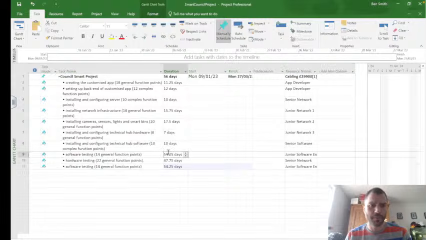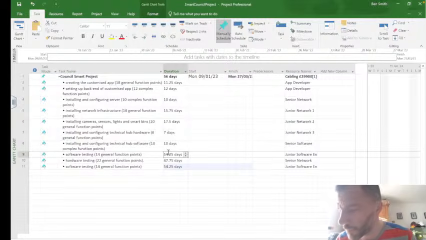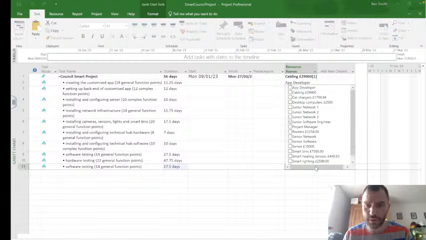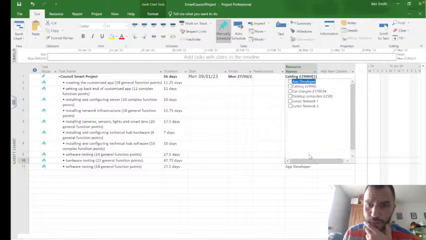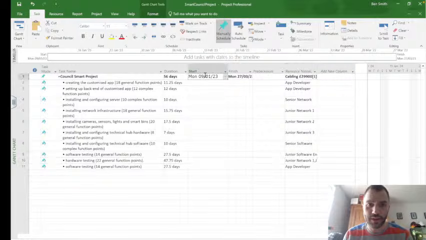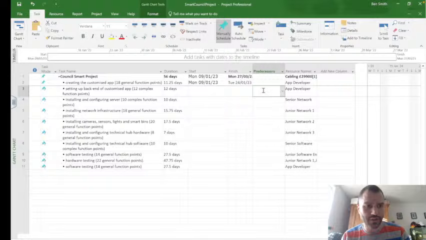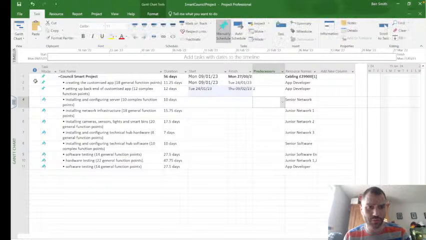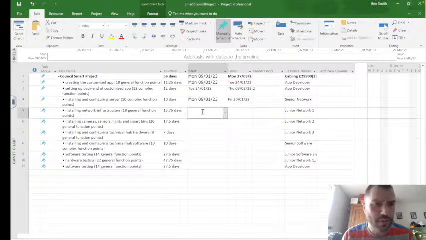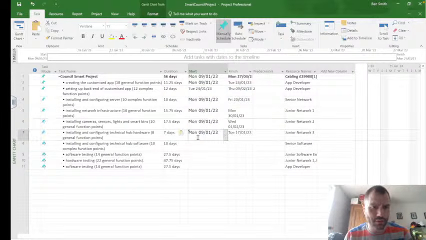So it's 27.5 days here, 27.5 days here, but this one is the app developer. He's going to work on that, and I'm not going to put senior on that because he's too expensive. So I'm going to use all my junior network engineers, and then I take the date for that. The app developer can't work on that until he's finished that first task, so you use predecessor row 2. And then the senior network engineer can start at the start of the project. Then they can start installing those things there.